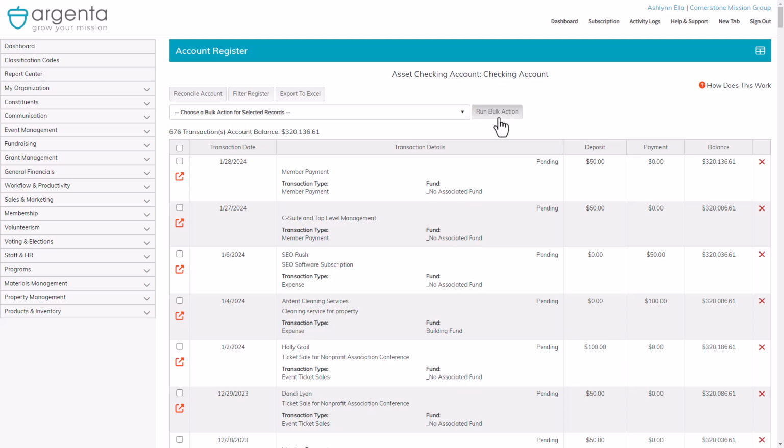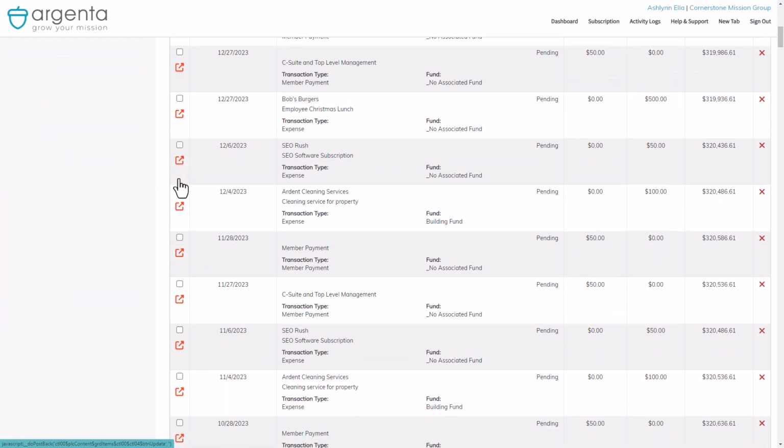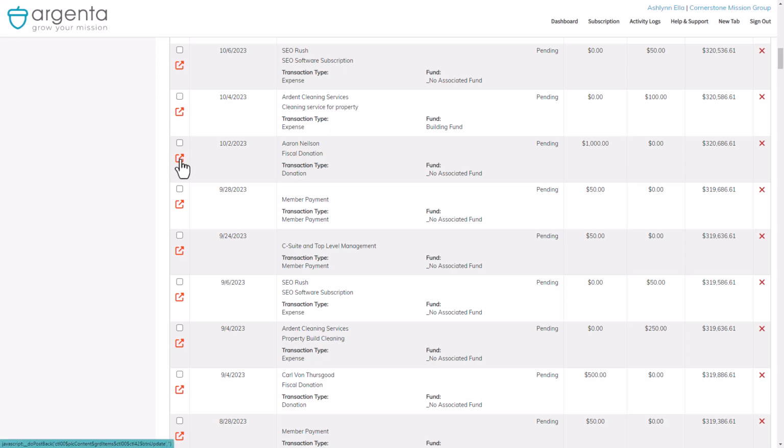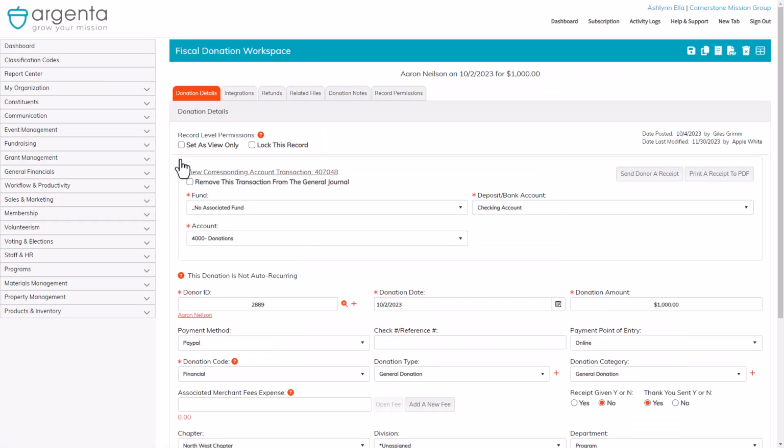You can open any of these transactions, and what's important to understand is this opens the original entry point record. So as an example, donations are entered in the donation module and added as a transaction. In that case, the original entry is the donation record. Clicking the open button will open the corresponding donation record where you can make changes as needed.